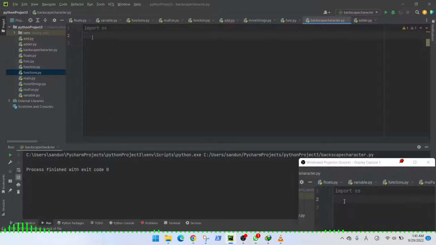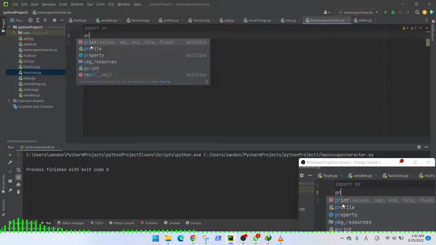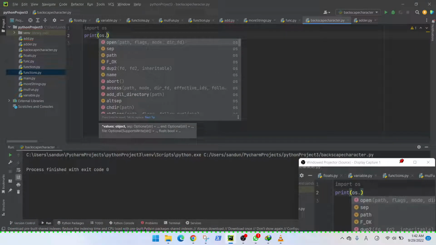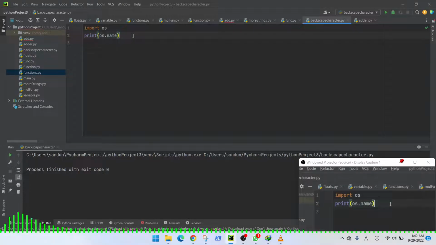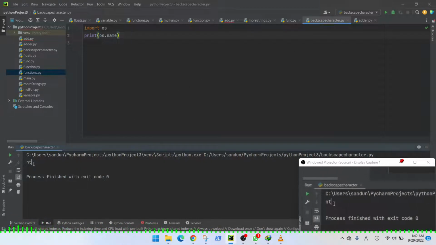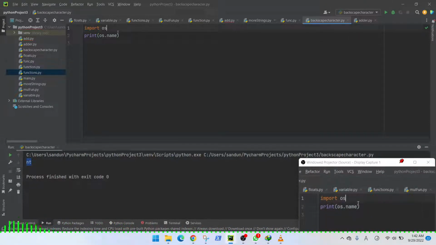So first, if you need the operating system information, you can use a print command and os dot name, and here you can get the name. For Windows it will be nt. If I run this now, you can see that nt appears. So this is one way you can classify the name. There are other things as well.